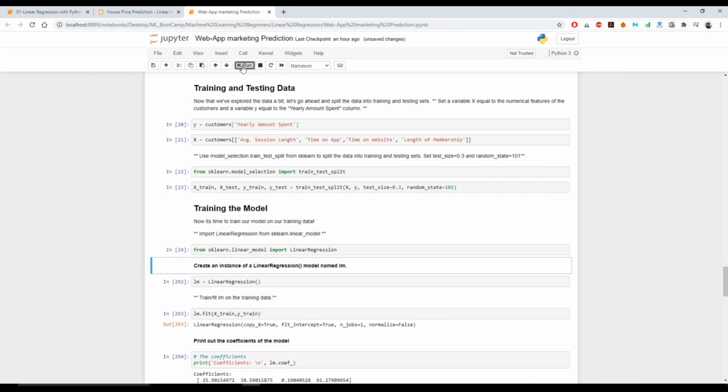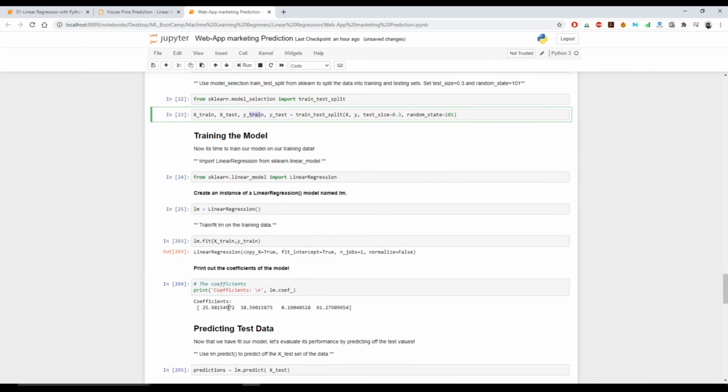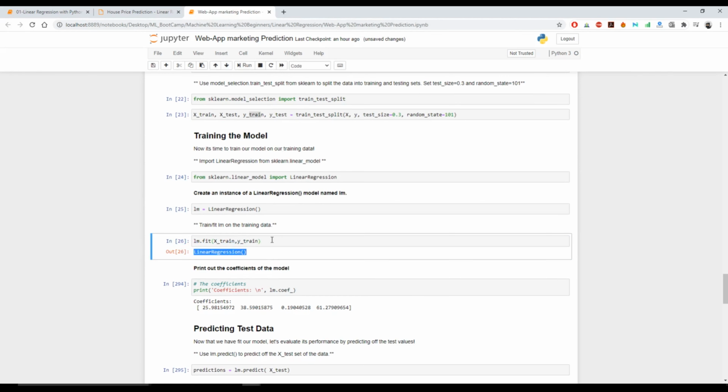Once that is done, I want to create the instance of the linear regression. Then I'm going to fit my training data, X train and Y train, which I had separated, into my model. This gives me an output saying that my train data for X and Y has been fit for this model.